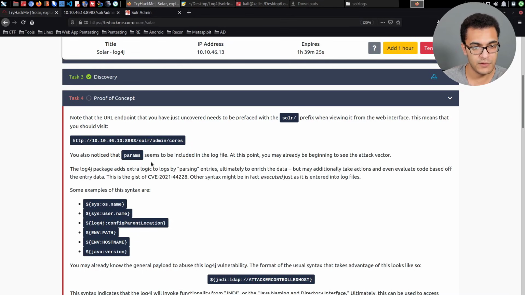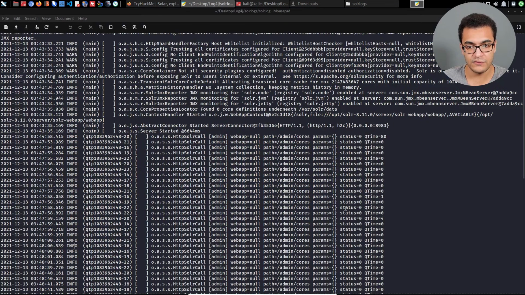So as you can see, it says you also notice that the parameters seem to be included in the log file. At this point, you may already be beginning to see the attack vector. So if we take a look at the log files, you can see that the parameters are again added to the log file, which means that really the crux of this vulnerability revolves around the fact that logs being entered into the Log4j log file will get executed, or specifically some logs will get executed.